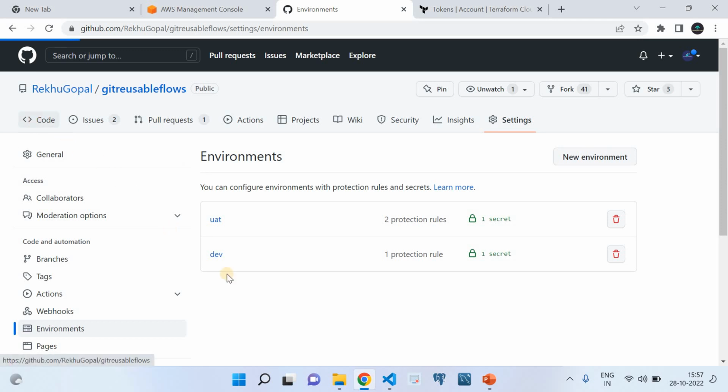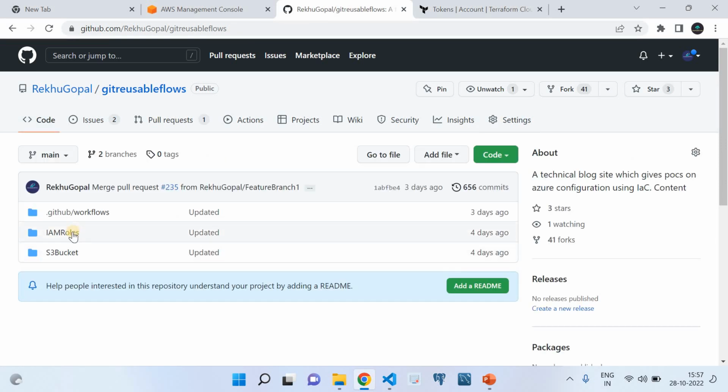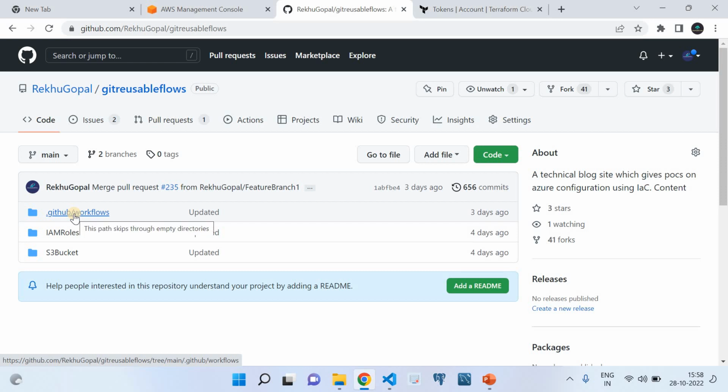Now I'm going to take you back to the code level. How did I set up this folder structure, and what is the thing that I have kept in the folder structure? I'm going to walk you through that, and finally we see how it works.